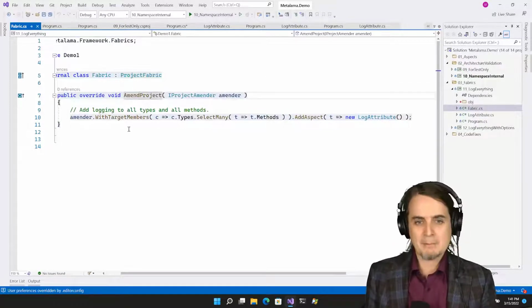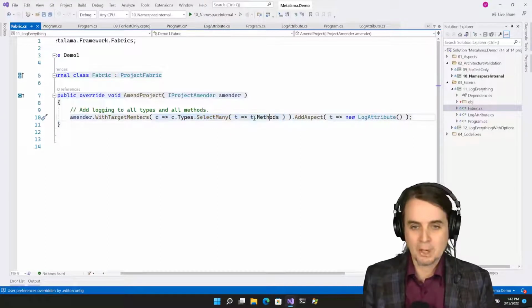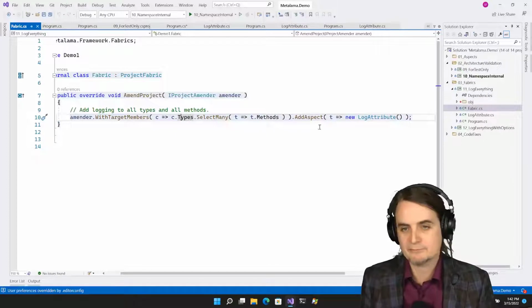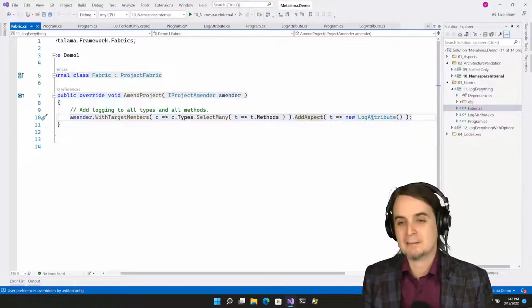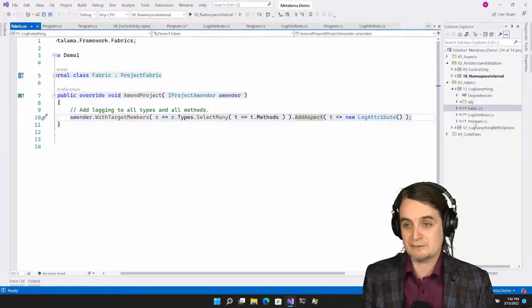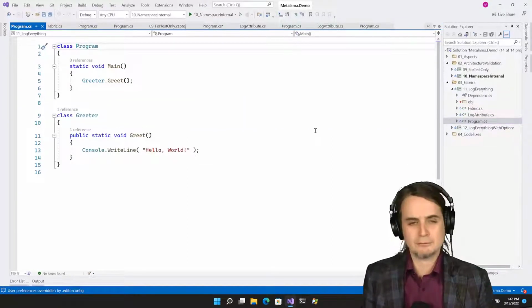We implement a main project, and then we select the things that we want to log. Here, I want to log all methods of all types. It's not going to select the nested types, pay attention. And then I'm adding this aspect log attribute. So just by having this class here, there is no other custom attribute.